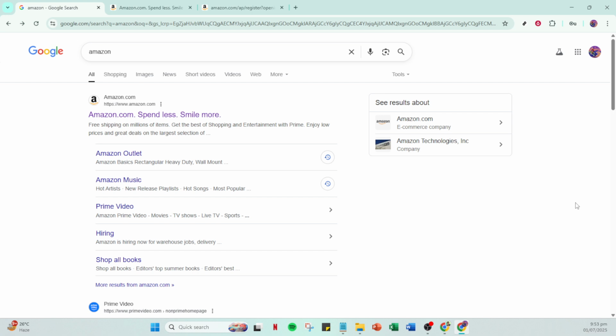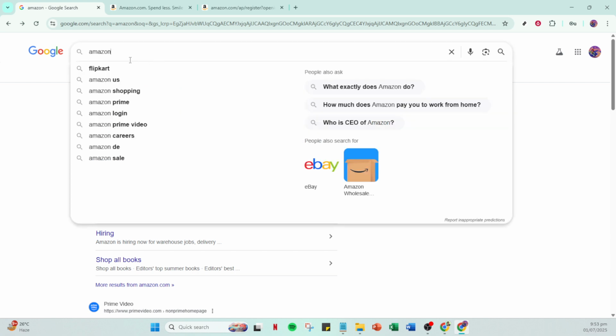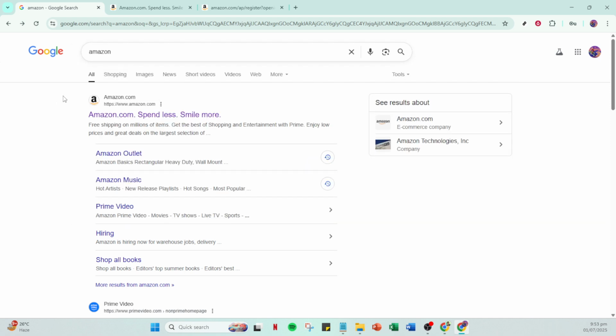So let's get started. First, you'll need to open your preferred web browser and go to Google. Once you're there, type in Amazon and hit enter. You should see a list of search results. Click on the first link you see listed. This will take you directly to Amazon's homepage.